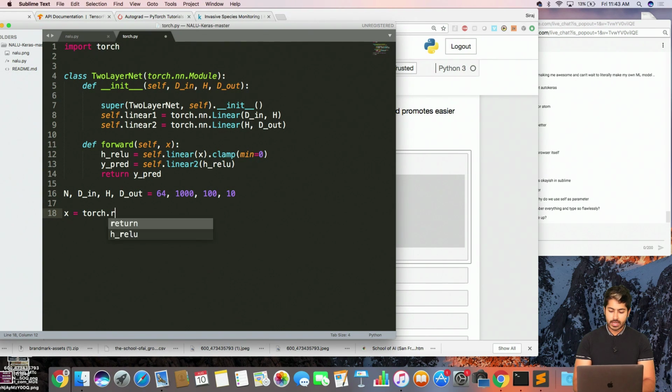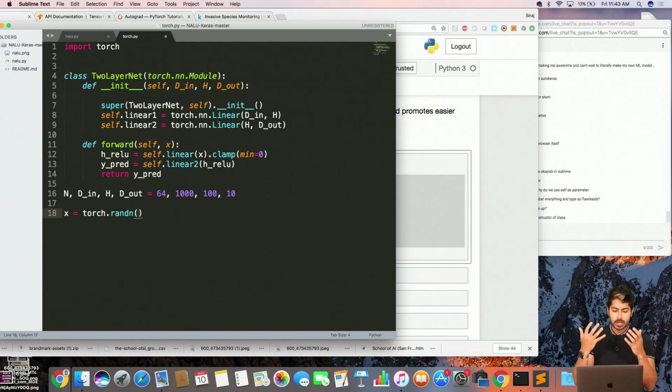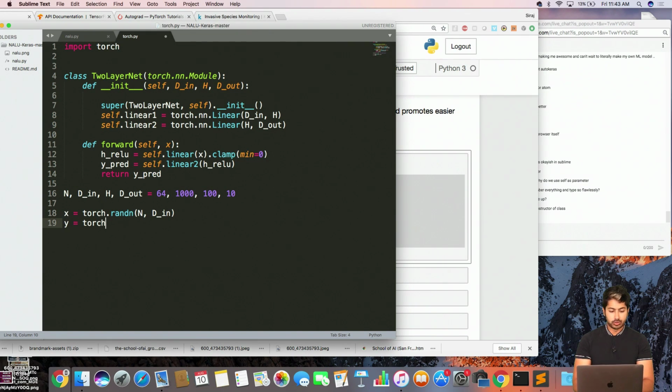The great thing about Torch is it's kind of like NumPy is built into Torch. So we don't actually have to use NumPy. NumPy is basically built into Torch. So any kind of matrix multiplication that we want to do, it's all happening inside of PyTorch.